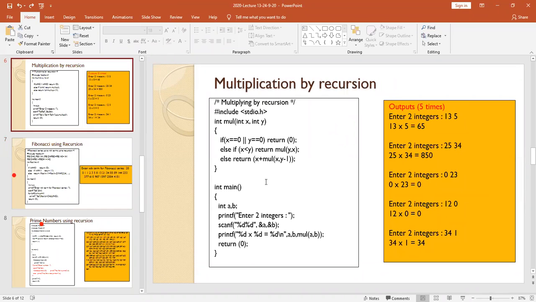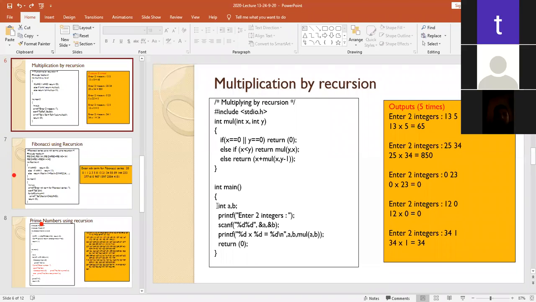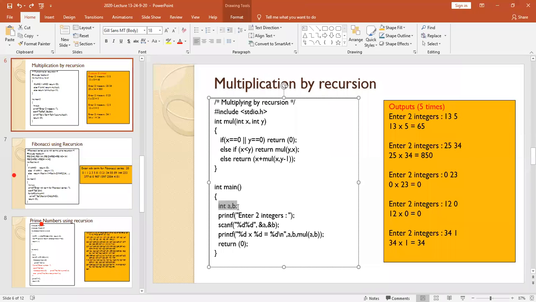Some other programs are multiplication by recursion. Multiplication is what type of operation? Can you tell? It will take two operands because it is a binary operator. So two integers we are reading. printf %d into %d is equal to %d. This one is A, this one is B, and this one will be multiply of A comma B. So how do you multiply? This is the calling function, and here you go for the called function.